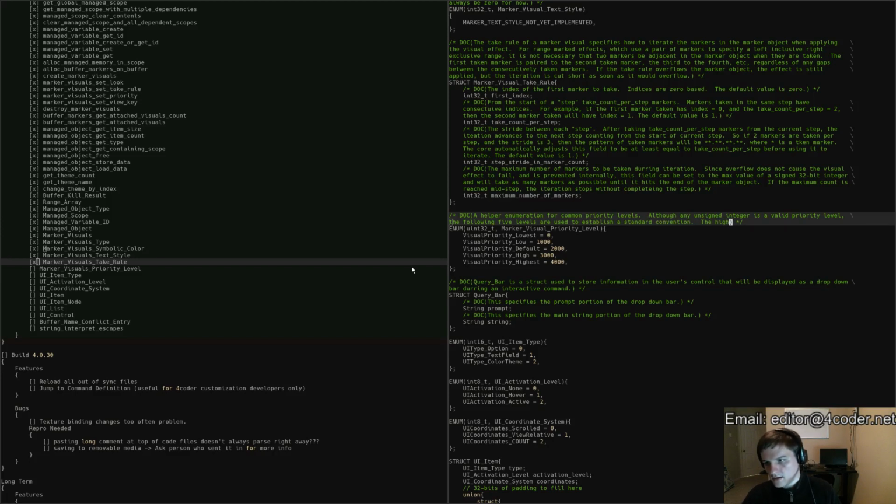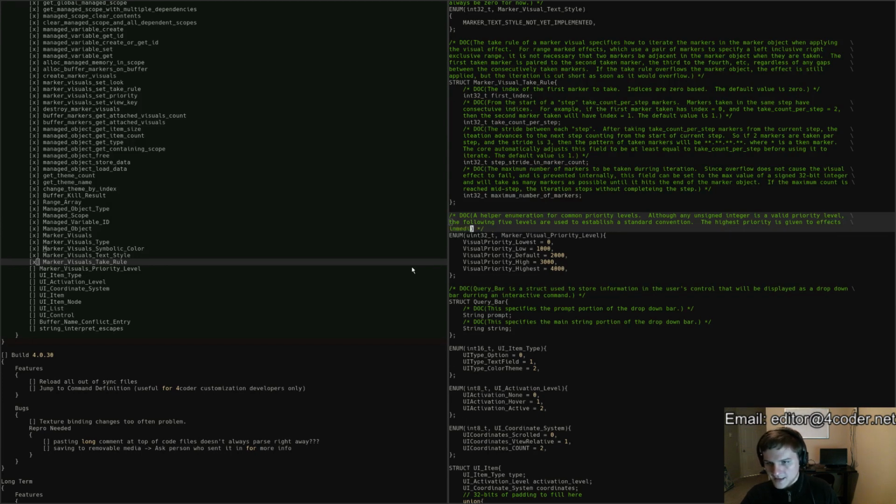The highest priority is given to effects immediately at the cursor and mark, or highlighted range.